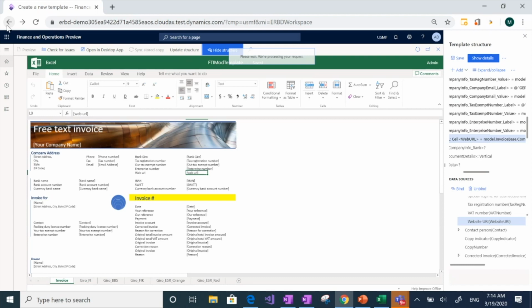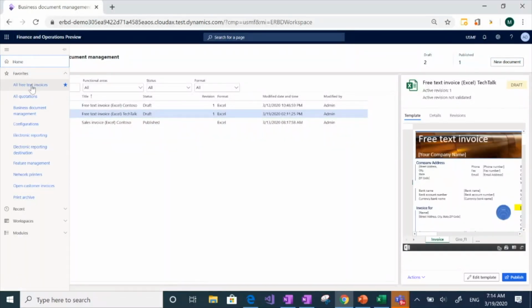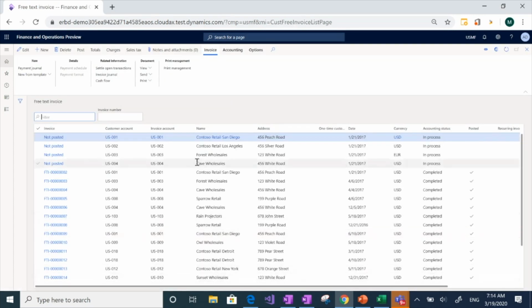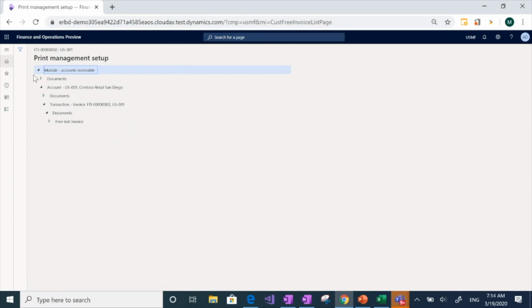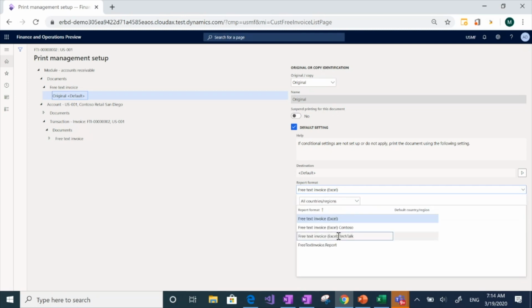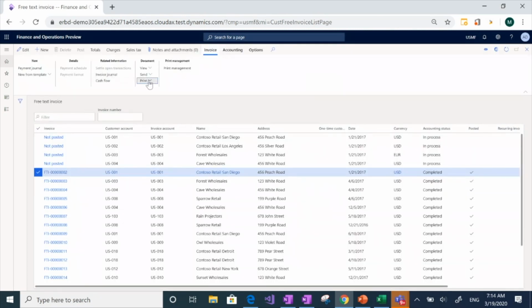And after that, immediately I can go ahead and actually use this new document in my system. I'm going to the list of all free text invoices. I'm going to print management, and here I need to choose my new document. Here it is. And now I can print it.